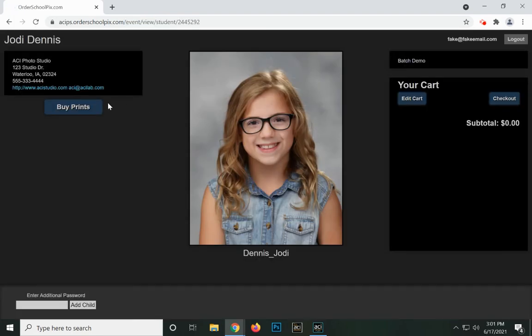So here's Jody. Jody only has one image, but if she had multiple images or multiple poses, they would be across the bottom of the screen. Also, if Jody had a sister or brother in the same project, mom or dad could enter that additional password over here, and it would populate her siblings' photos down here so they could place just one photo order, saving possibly on shipping and frustration.